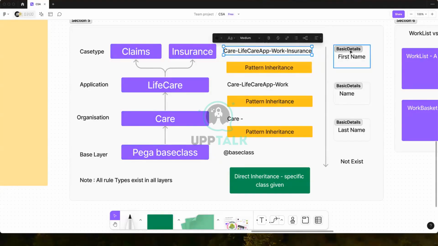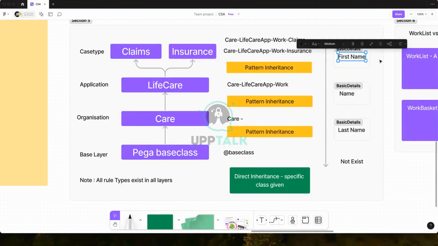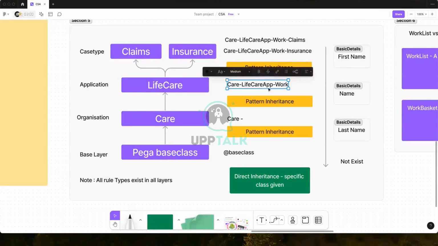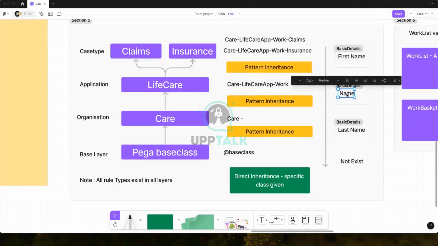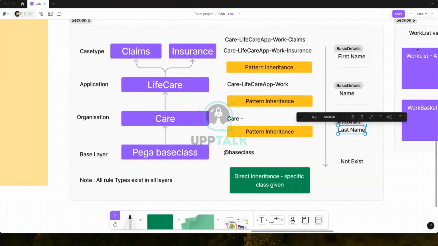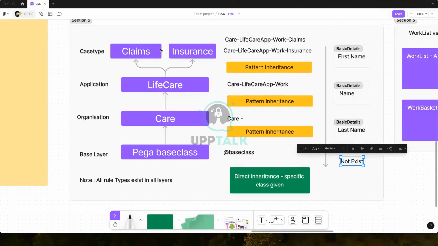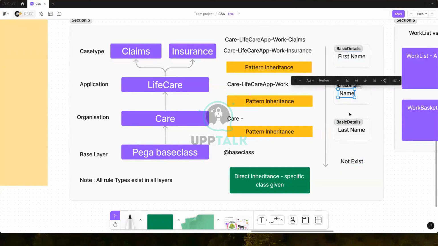Suppose in this insurance class, we created a view with the name basic details and that view contained only one field, first name. Now the same view we created in the application class also, and here first name is modified to name. Now the same thing is again created at the organization level, but this time the name is changed to last name. Now, when we call it into the case, what will happen? Only this one will come. These things will not come, because the top priority is it's been modified over and over. Yes, this is modified, but if you see priority wise, the case type has the highest priority.